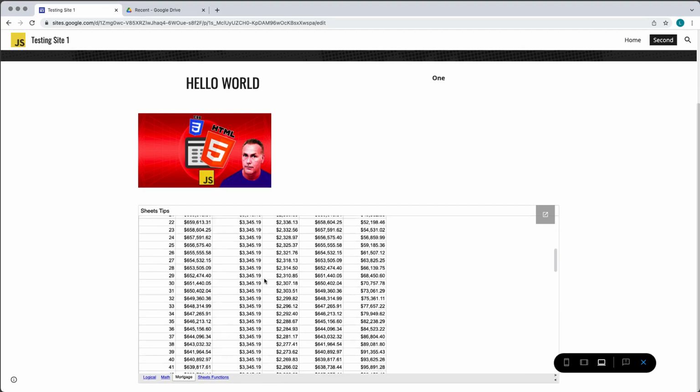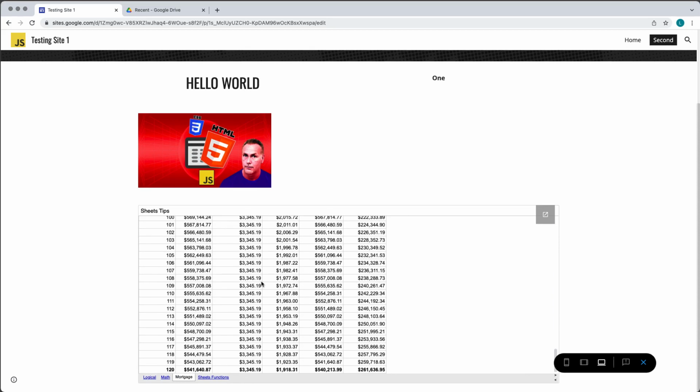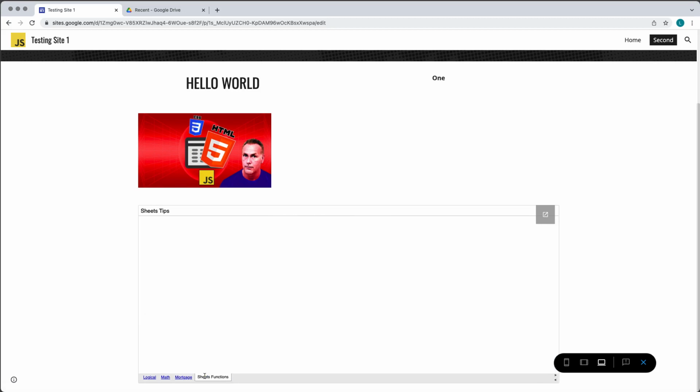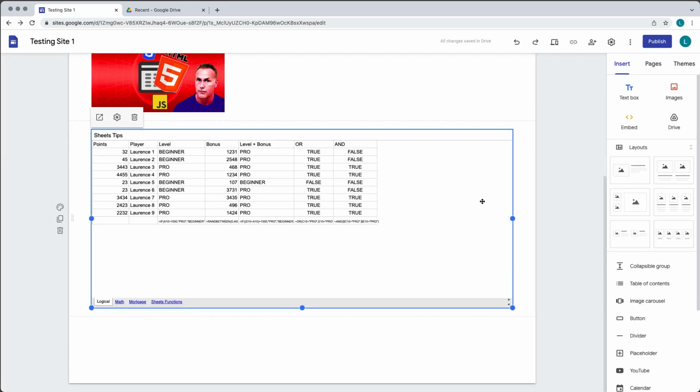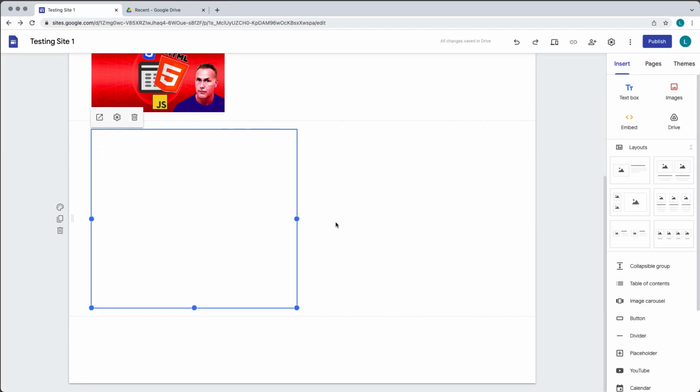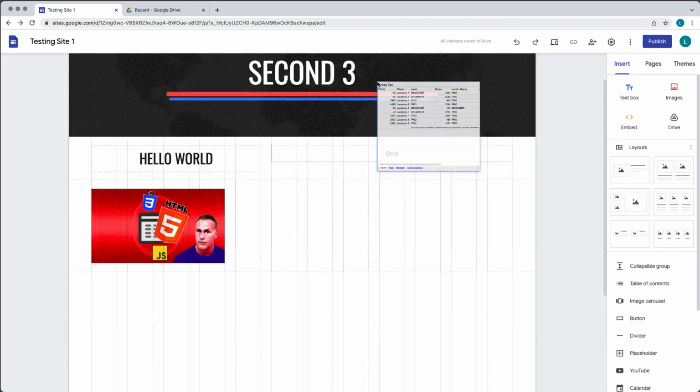If the sheet has more content, you can scroll down and get the sheet content. They also get the option to open it up within a brand new page. So if they don't want to look at it as embedded into your site, they can open it up on a separate page and see all of the sheet content. And you can also apply some styling and also do some resizing to the sheet content.